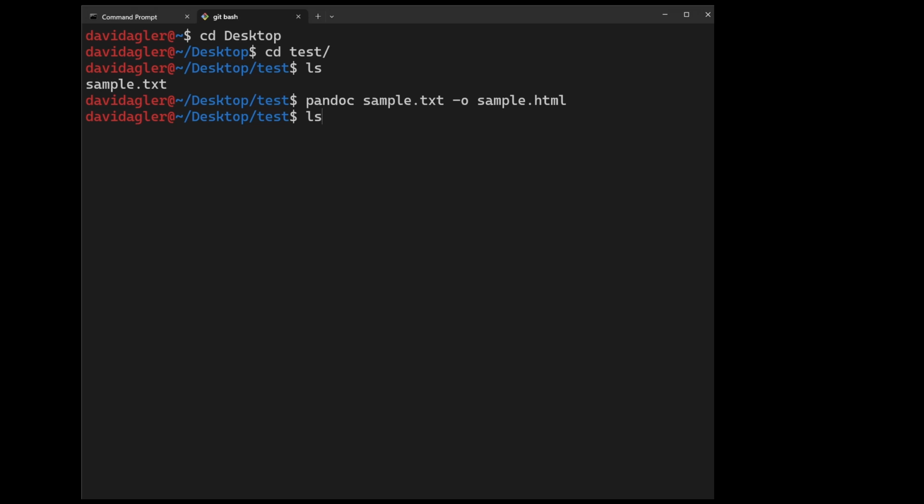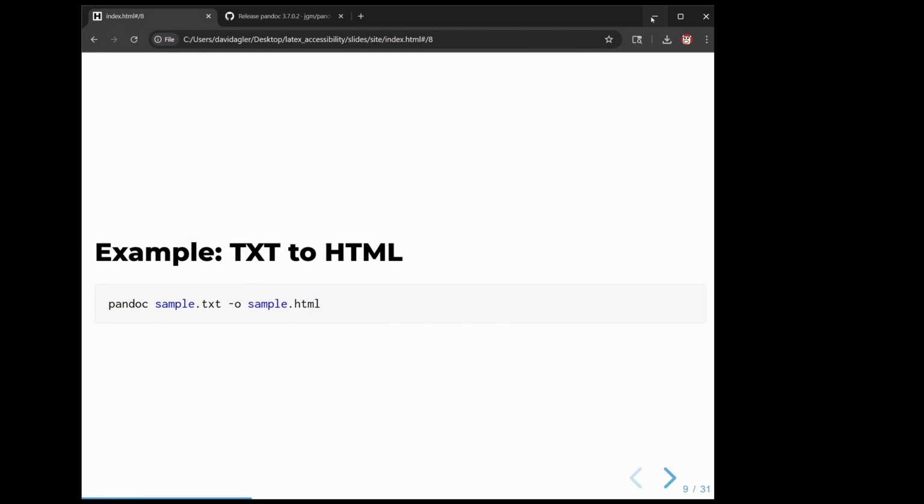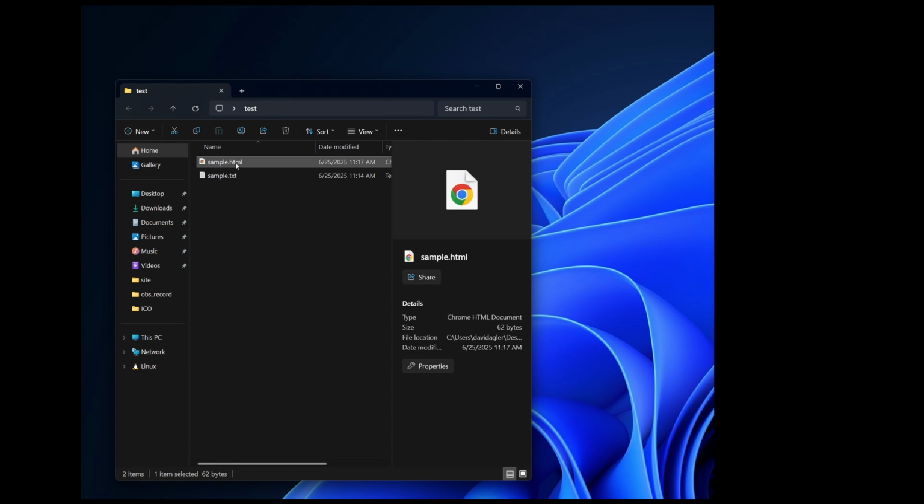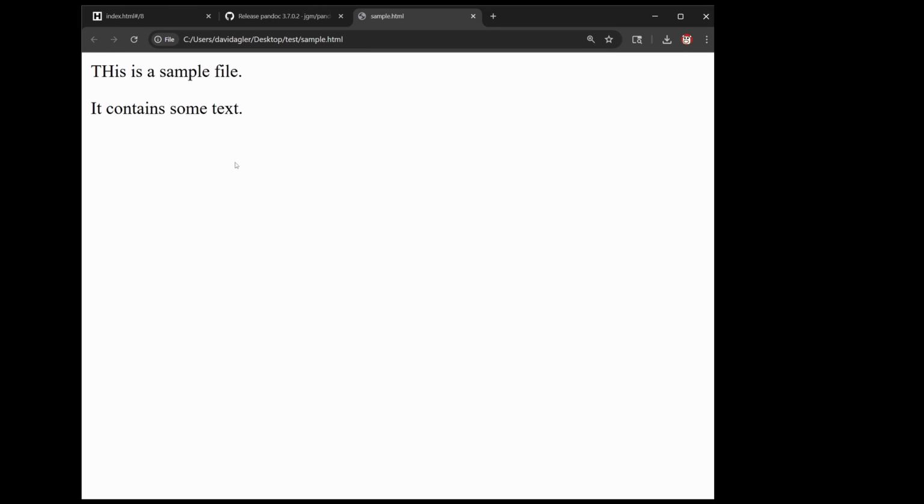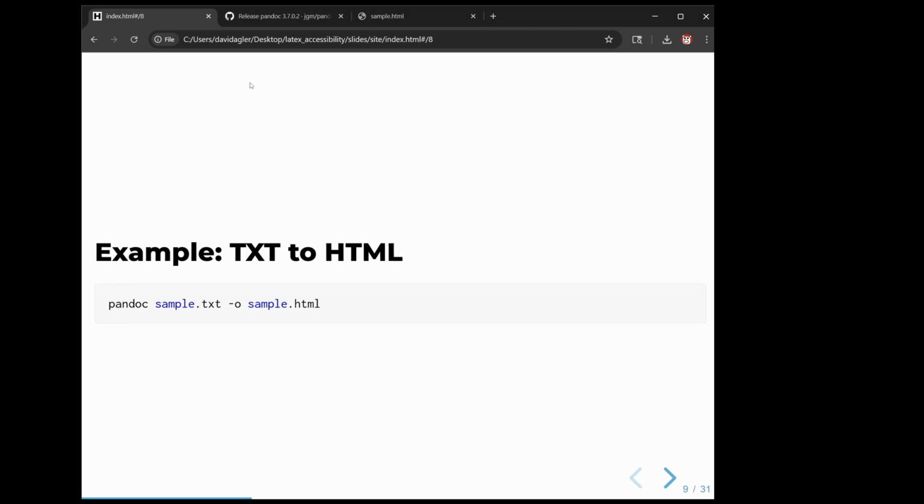If I type ls, it should list this, and you should see sample.html. To confirm all this, let's take a look at our test folder, and now you should see that there is this sample.html file. If I double click on it, I can see this is a sample file. It contains some text. So congratulations, that's our first conversion. Let's look at some more.